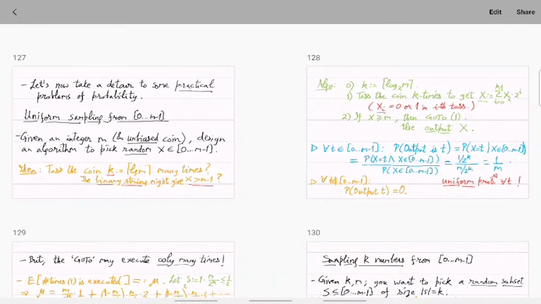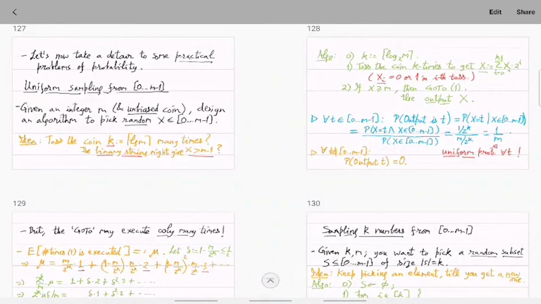Last time we did many examples which are used in computer science related to probability. So very basic questions like how do you sample a number from a range 0 to m minus 1, where m can be anything. Then you saw that we basically reduce it to log m coin tosses, and we keep tossing until we get a number in this range 0 to m minus 1 and not m or more.